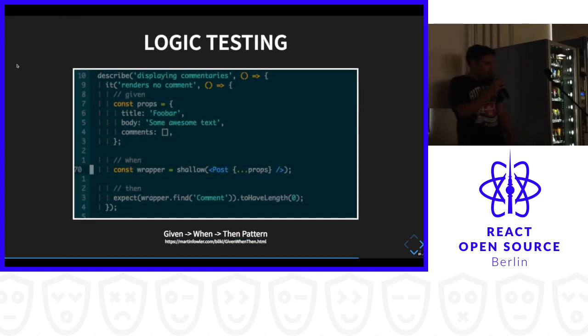Also, in components, when you are testing logic, it's pretty simple. I don't know if you know Enzyme. It's basically a render. It renders in memory, so you can find things on it. You can query it. So it's pretty simple.